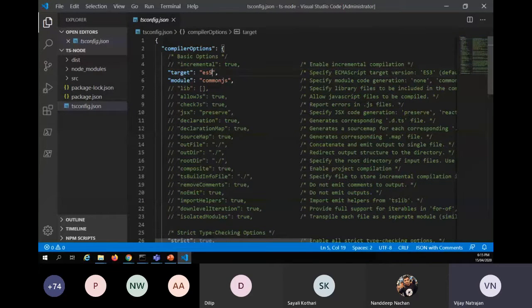ECMAScript 5. Okay, so if you want to make it ECMAScript 3, you can make it ECMAScript 3. So it will generate an older version of JavaScript. But by default, when I say tsc -init, the target version of the generated JavaScript is ES5. Okay, so this is my target version.